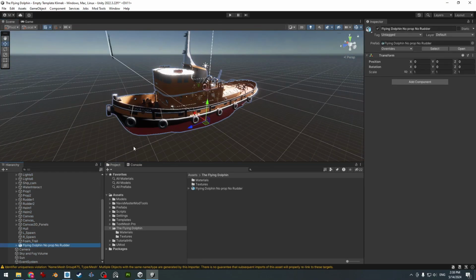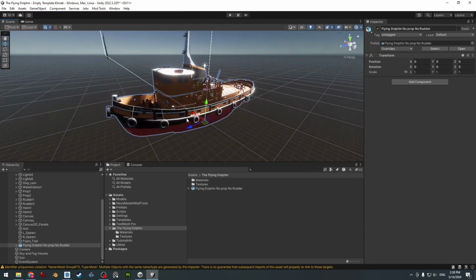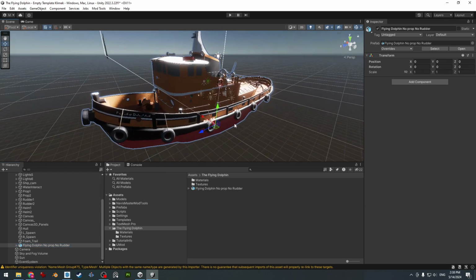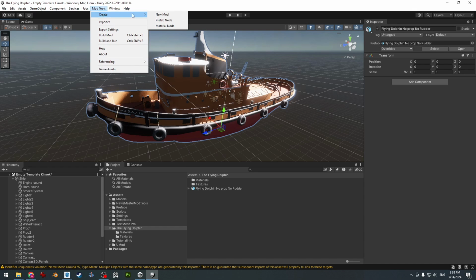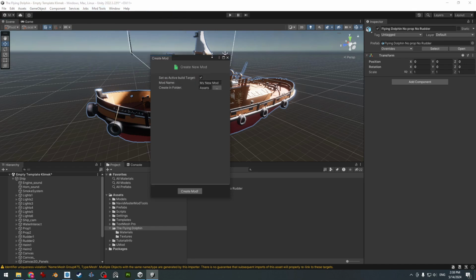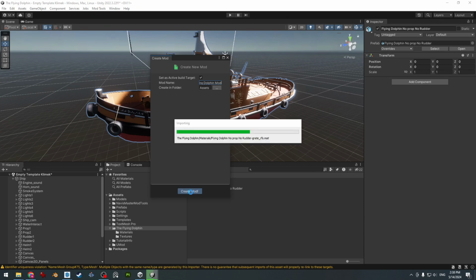Right, so our boat's in. We don't have a rudder or a prop yet, but those are not compulsory right now. We want to just see if this works in the game directly as it is. So the next thing we're going to do is go to Modtools and create a new mod. Call your mod whichever you want. In my case it's going to be the Flying Dolphin. Oh, well, you can't have it the same as the folder that's already there, so let's say the Flying Dolphin mod, create mod.